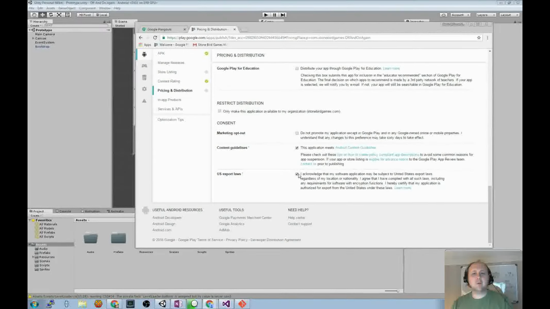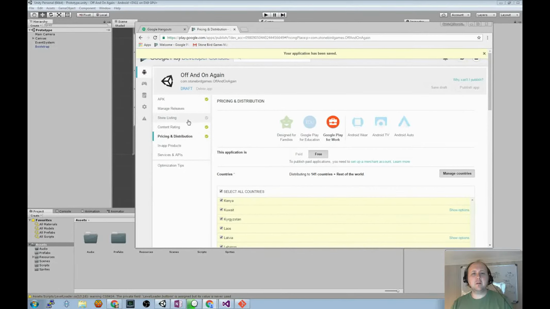Meet all guidelines and laws for some puzzle game, of course. We save a draft of this section. We'll see whether or not we have completed it, and we have. Okay, so we've completed a lot of these steps.